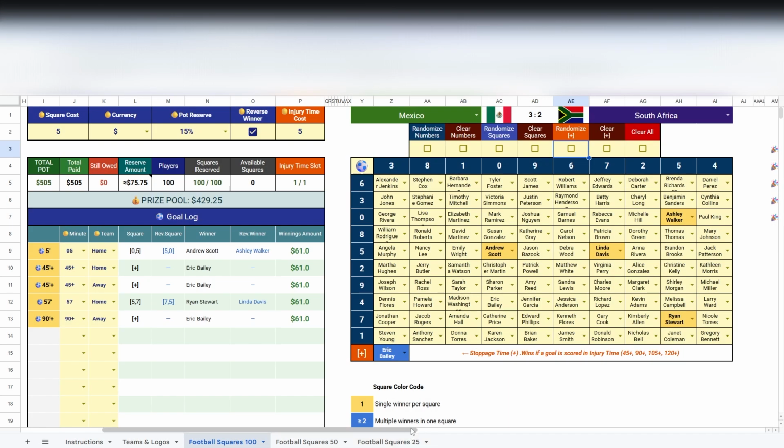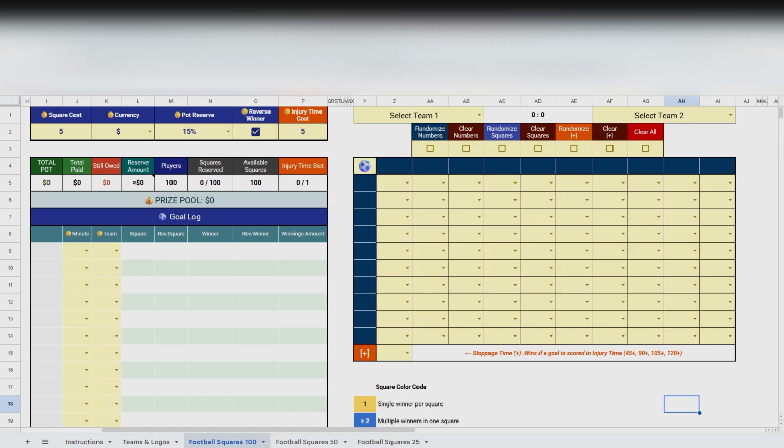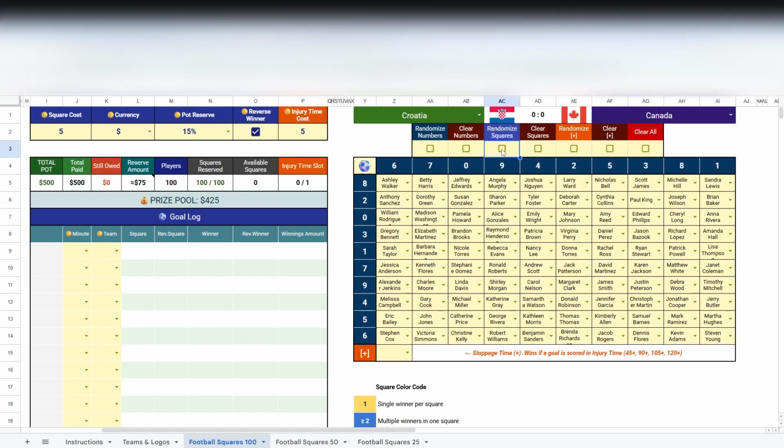And one more thing before we wrap up, this template is not just for goals. Double-click the soccer ball cell in the top left corner of the squares grid and you can switch the game mode from goals to yellow cards. The winner is determined exactly the same way, by the minute digits. So if you want to make the game even more active, yellow cards happen a lot more often than goals. Something to think about.